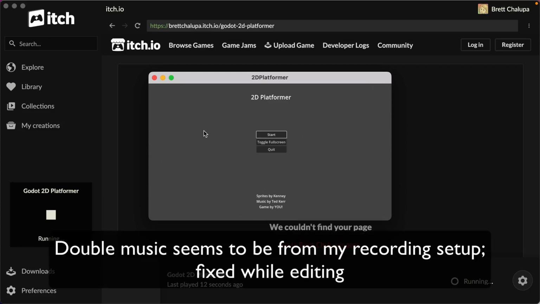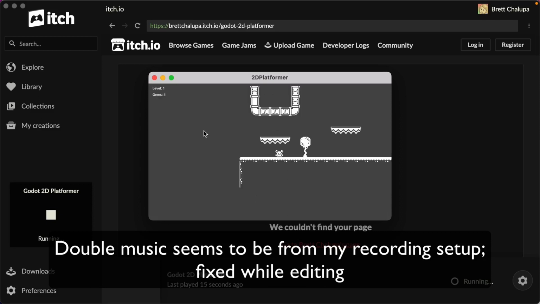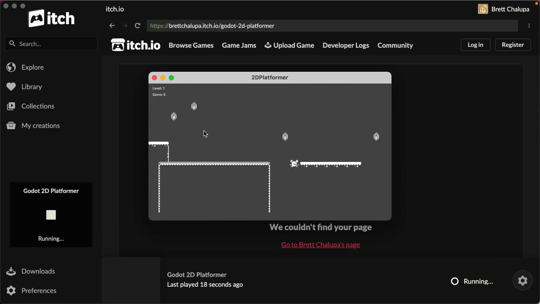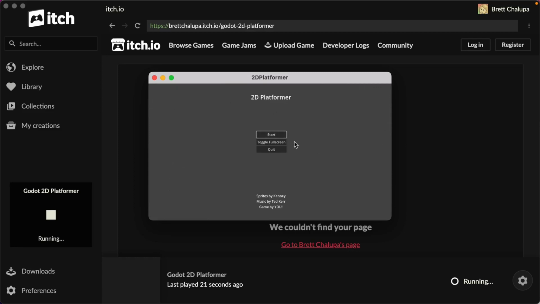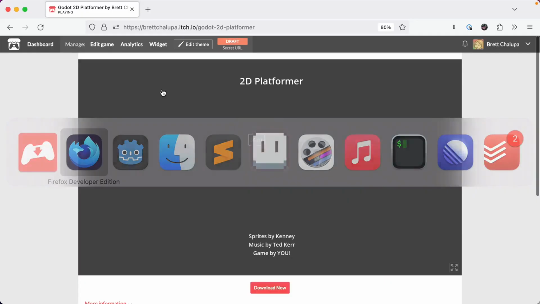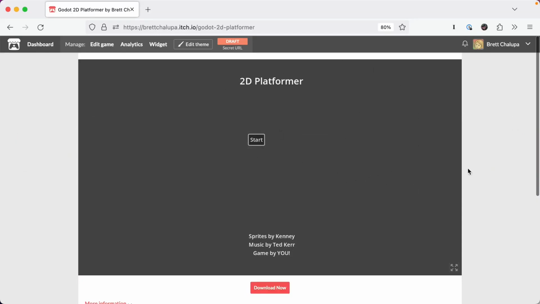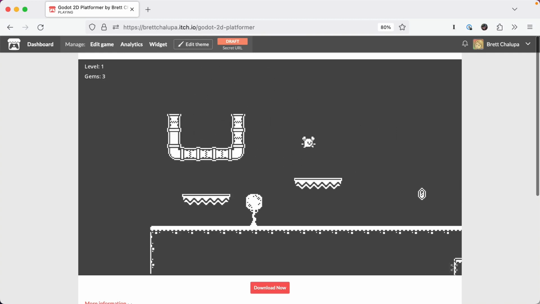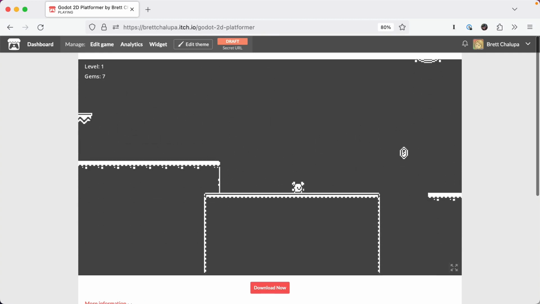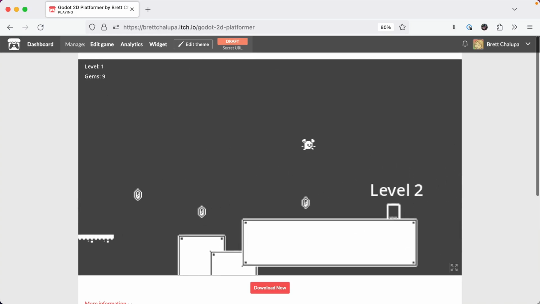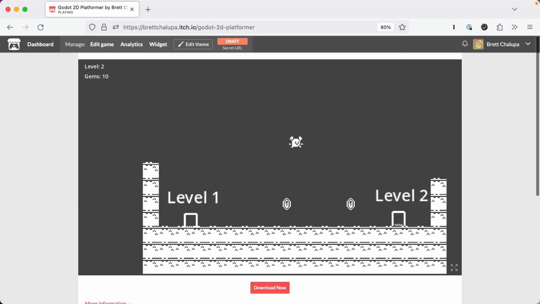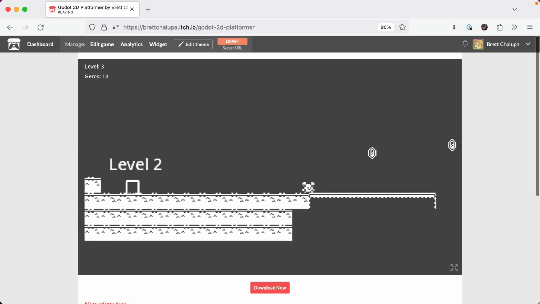It seems like the music's playing twice. That's odd. But now you'll see that our web version launched, and we don't have our icons. We don't have our buttons for quit and full screen because we're in the web, and full screen works differently. We can click start, and our game plays and works in the web. And then, you could share this game with your friends or keep working on it.